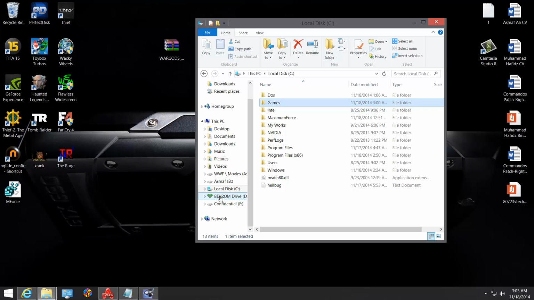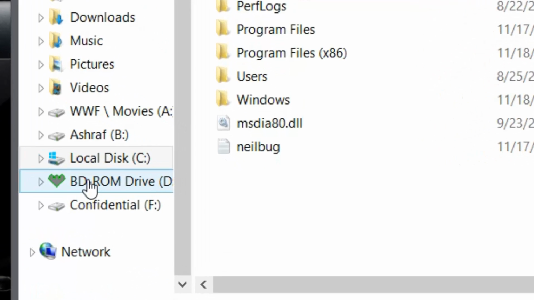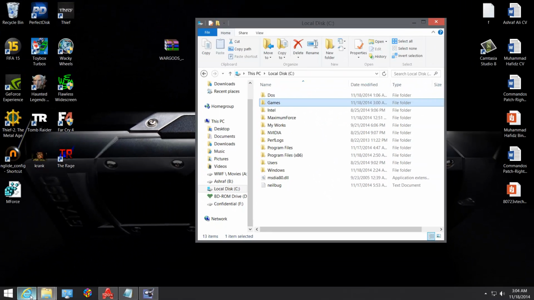Secondly, you will still require the original disk to be inserted, specifically on D drive. Those are the two conditions. So if you have an ISO mounted with Daemon Tools or Alcohol, make sure it's pointed to D drive, or if you have the CD-ROM, put it in and make sure your DVD-ROM or Blu-ray-ROM is on D drive letter.